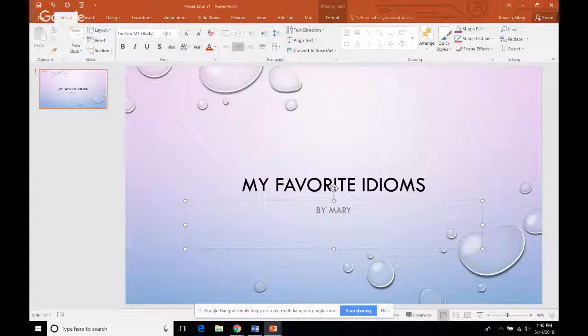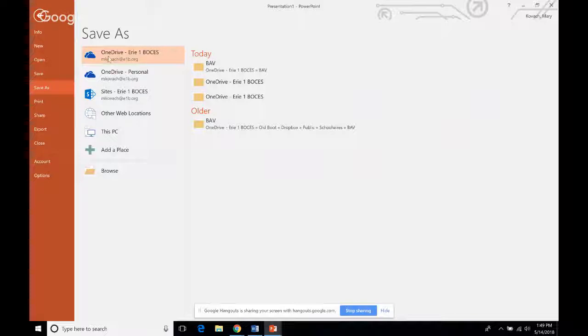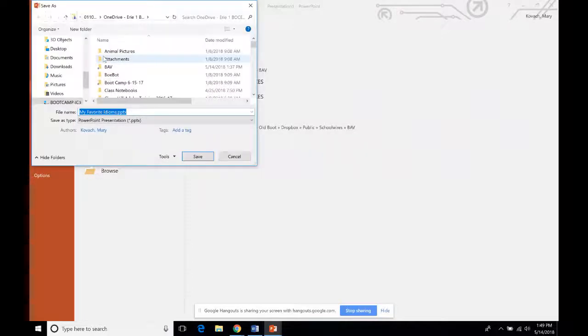Okay. So now you can see in the upper right corner, I'm signed in as me. If you just see sort of a blank person, you can click there and you should have an option to sign in, because this is PowerPoint that is on my computer. Okay, so I'm going to click my Save button. And now in this case, I'm going to save it right to my OneDrive for Erie One BOCES. So again, if I want to, I can save it right to my OneDrive. I'm going to click Save.